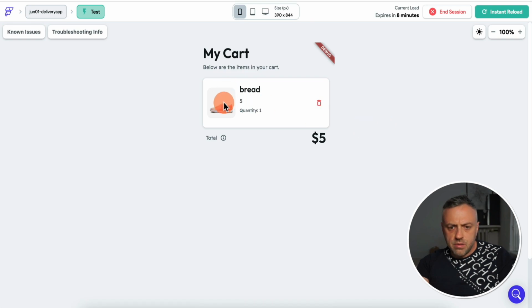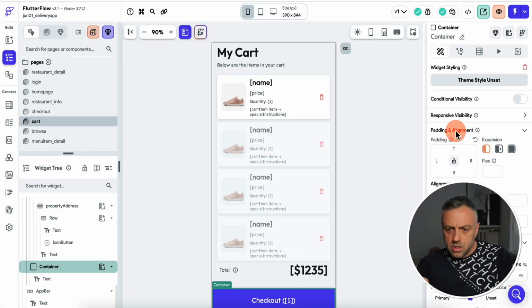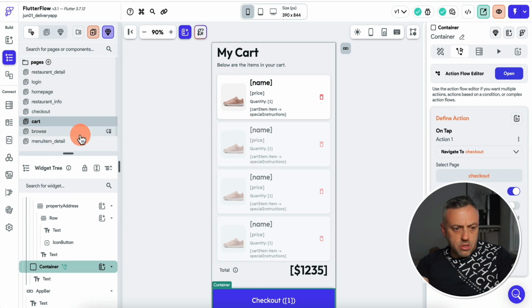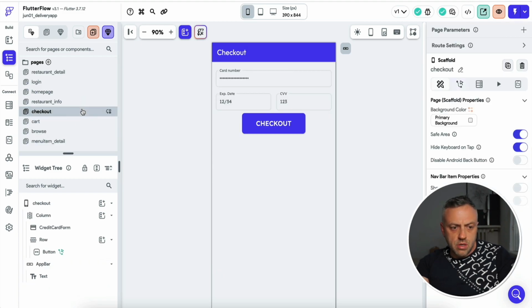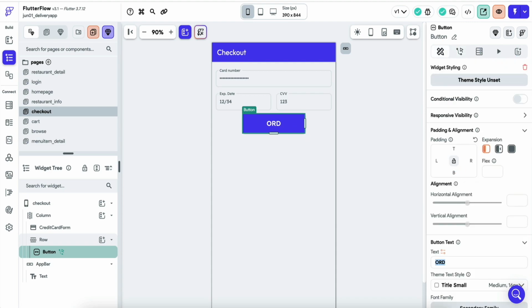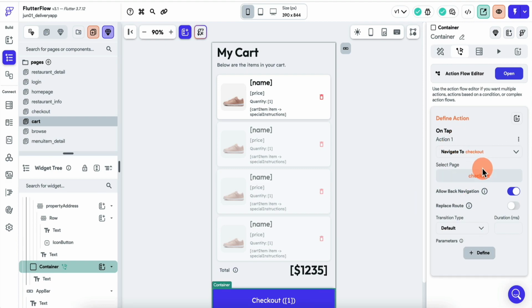We have the bread, not a shoe, checkout, and we need to link checkout, add an action. This is going to be, we can just, and that's it. Now on the checkout, we're just using the cart information when they check out, so we're not passing any parameters. We can say, order. How about order? Place like this. Okay, and so this thing redirects to checkout.